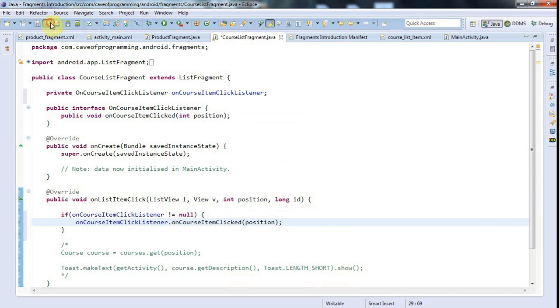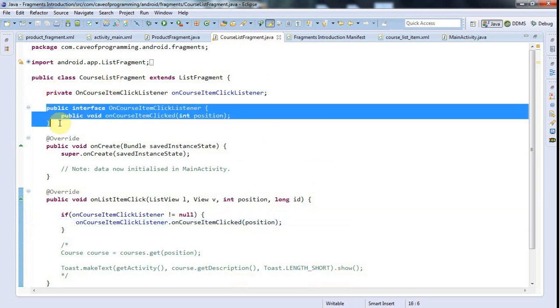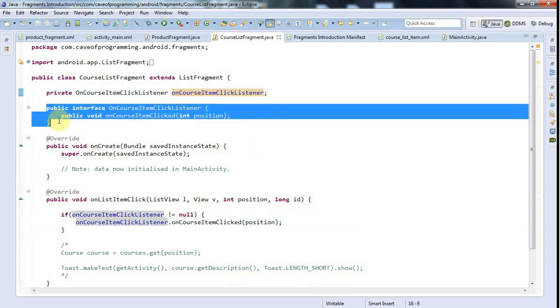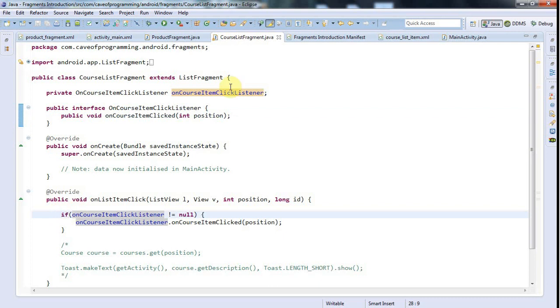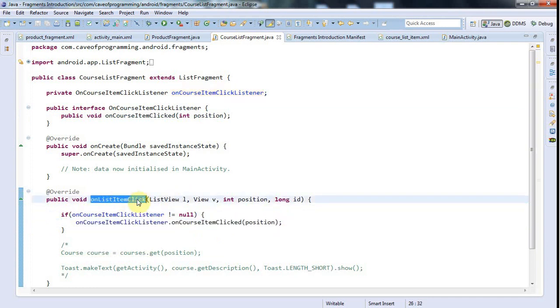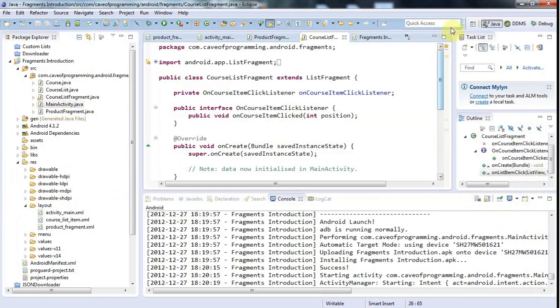So if you're not familiar with the observer pattern, you could Google for it and you'll find stuff on it, but this is one chunk of it. We define an interface, and I define a variable which has the type of that interface, so it can refer to an object that implements that interface. And then later on I say if that variable is actually pointing at an object, call that object's onCourseItemClicked method if a list item is actually clicked, and we'll pass in the position of the item that's being clicked as well.